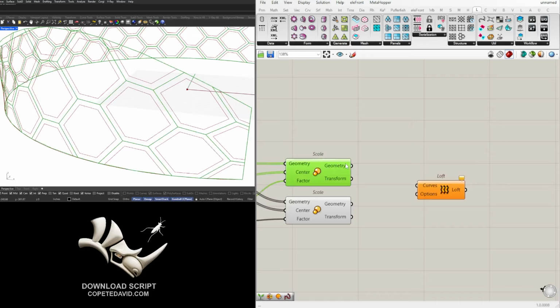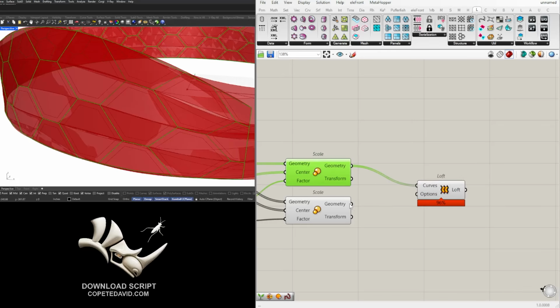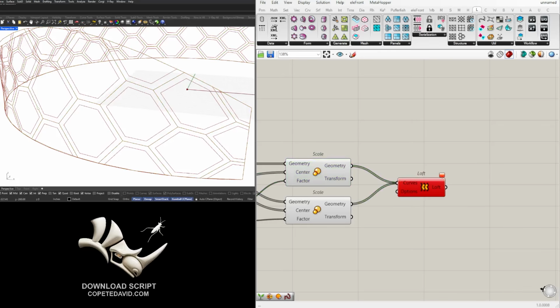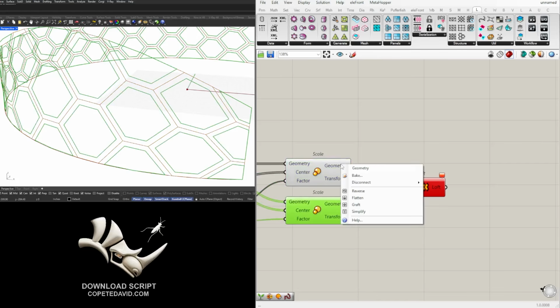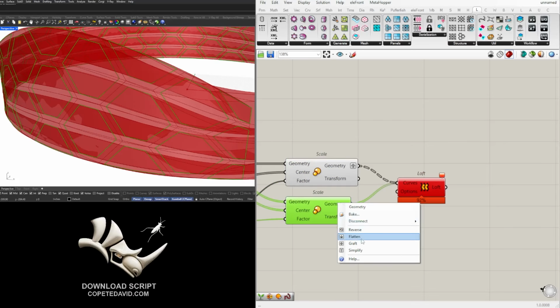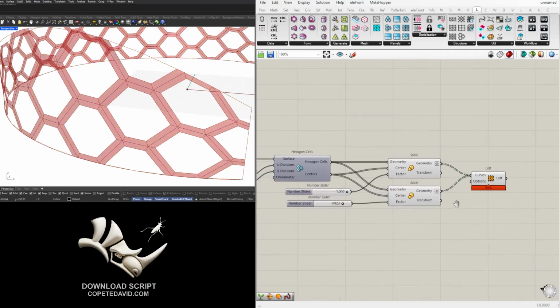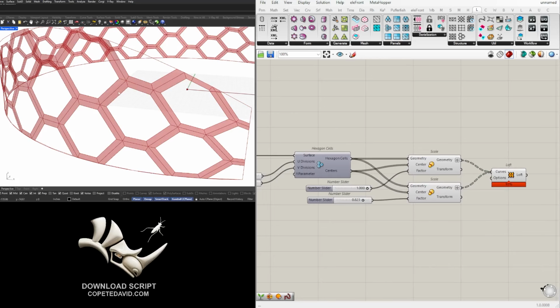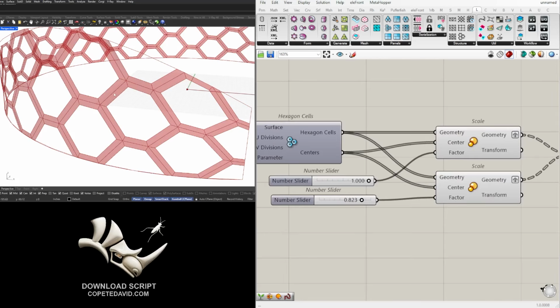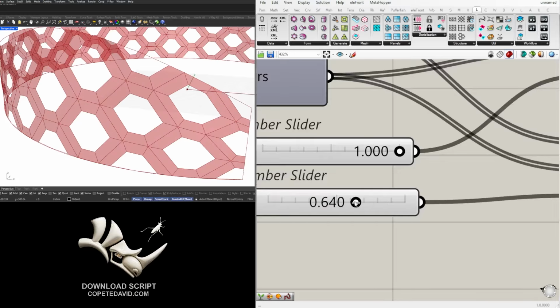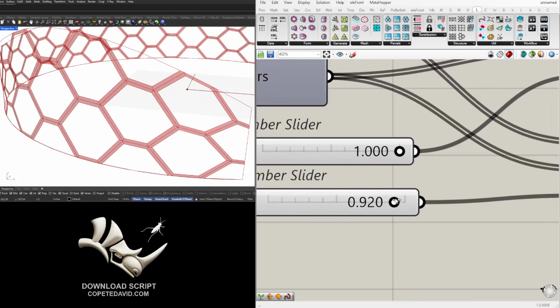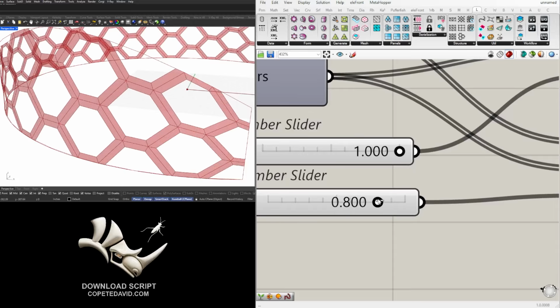So loft this one and this one. Now notice that the wires are solid, which means that they are all one long list. Same with this one. What we want to do is graft both of the outputs. This way, the first one of this one is talking to the first one of this one, and so on. So that will make it so each individual cell will loft together. And now we have this slider being our overall frame size.